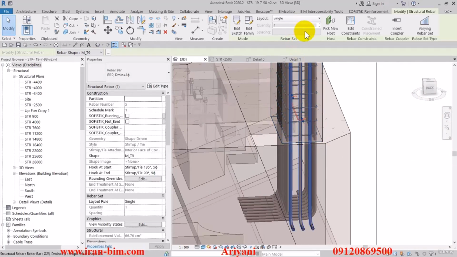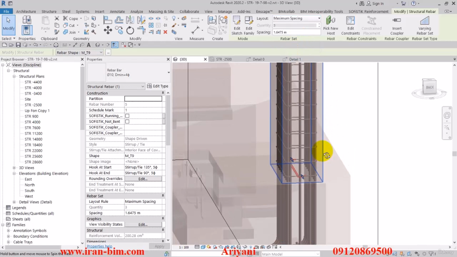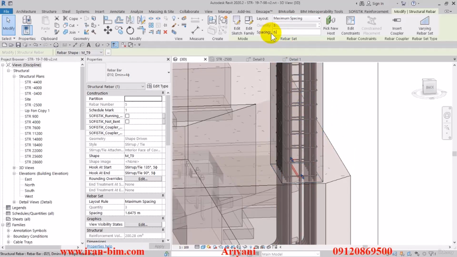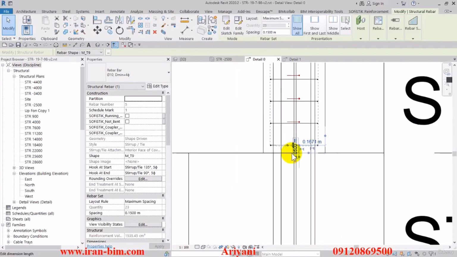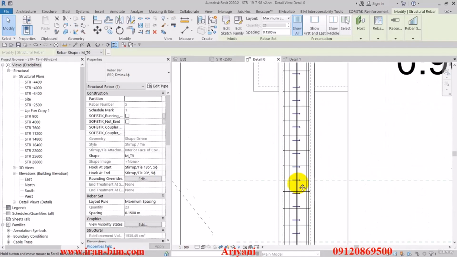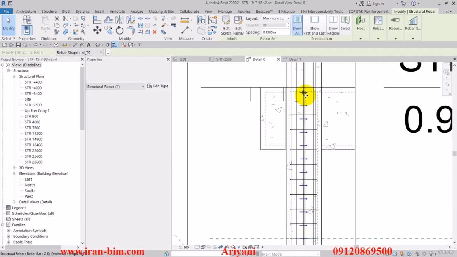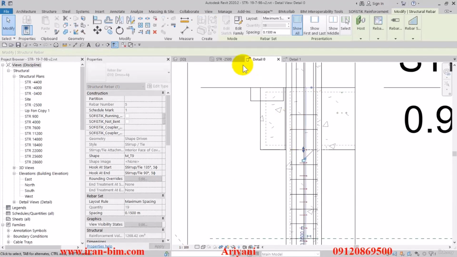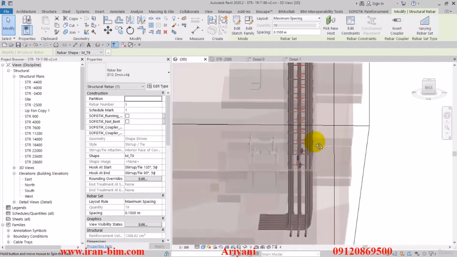Alright, let's see, this is what it turns out like. So let's go here and put the layout on fixed number as well. Oh, excuse me, put it on maximum spacing instead. After that, I'll put the spacing on each 15 centimeters, and then I'll go into the detail. Alright, this all seems fine. After that, let's open up the 3D view, and here it is.